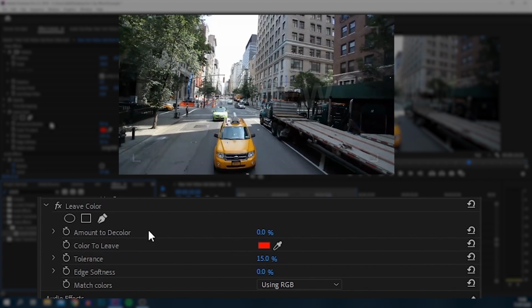So the amount to decolor is currently set to 0. We're going to change that to 100%. And then where it says color to leave, we're going to select the color picker and we're going to select the color we want, obviously, to leave. So I'm going to select the taxi, which is yellow. This is how it has turned out.